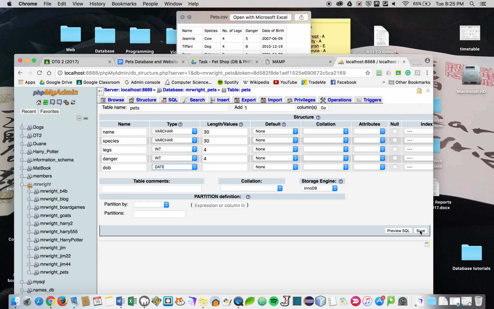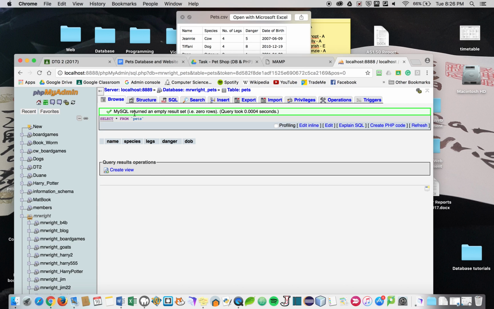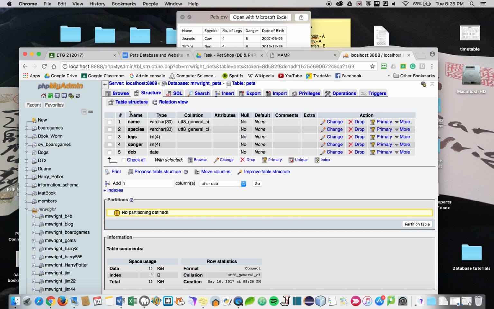Anyway, I'm going to save that. And here's all my field types, and I browse, and there's no records at the moment. Empty set. So I'm going to import. That's creating my table structure from my CSV file. Step number 2, and we're going to go to step number 3.